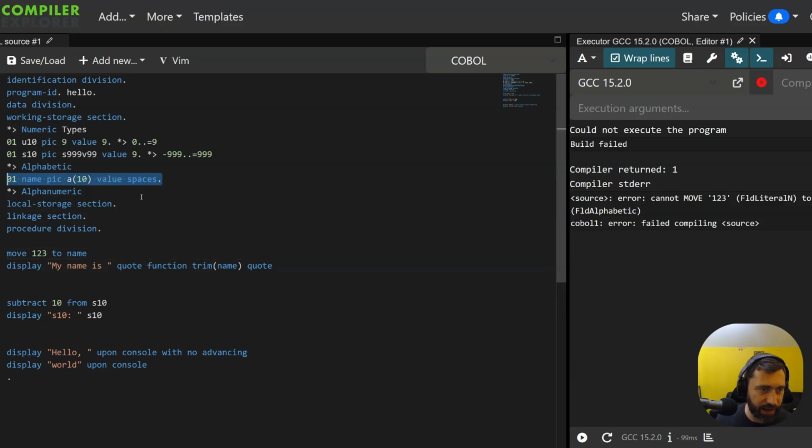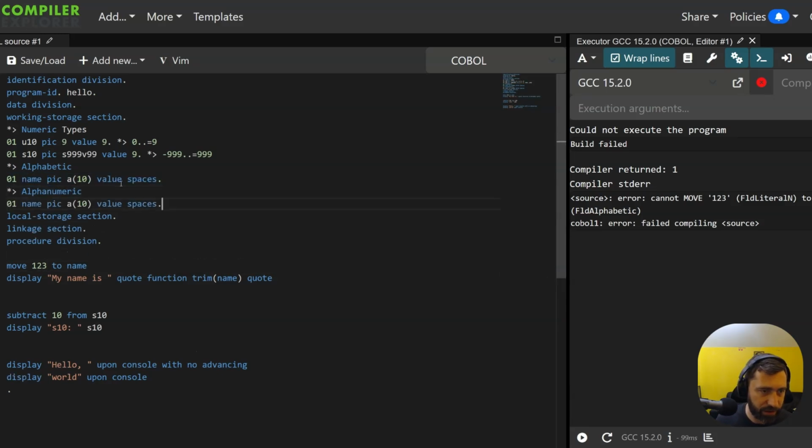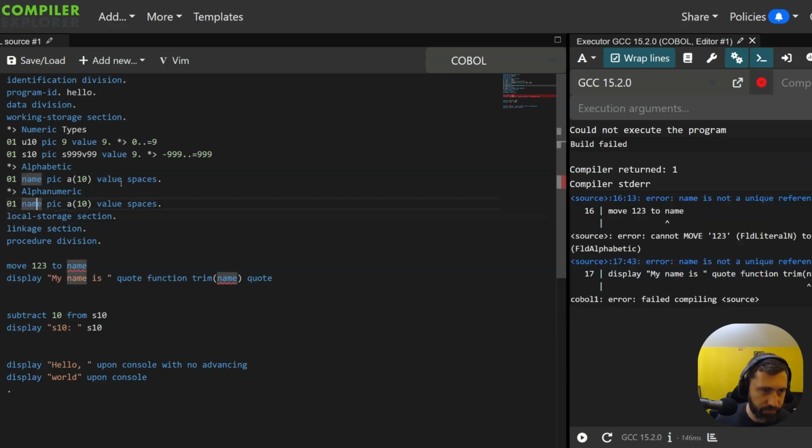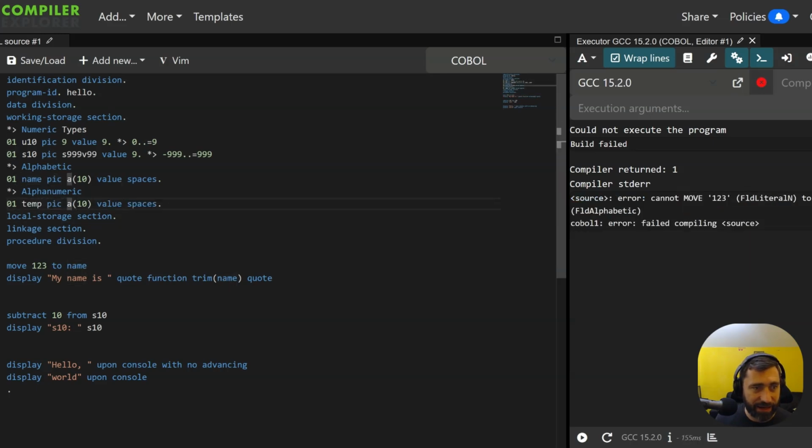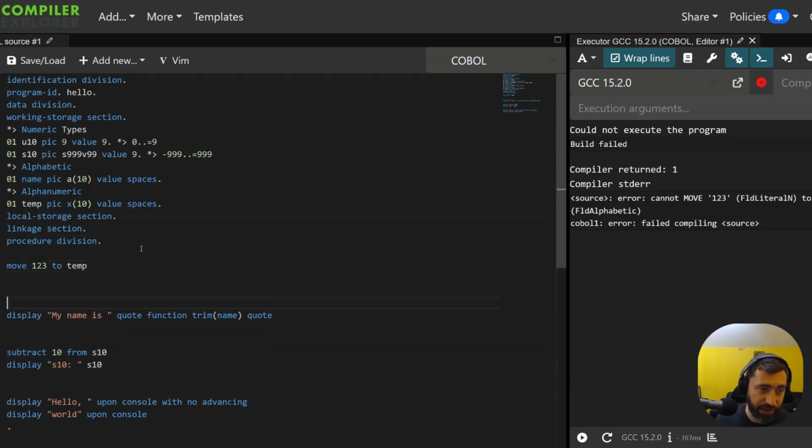Let's declare an alphanumeric value, temp, and instead of a 9 for digits or A for alphabetic, we do X. And this time, the type system will allow us to assign a numeric literal to temp.